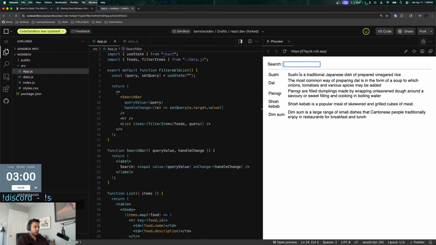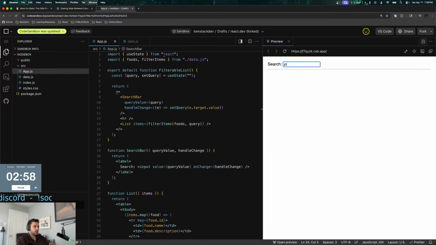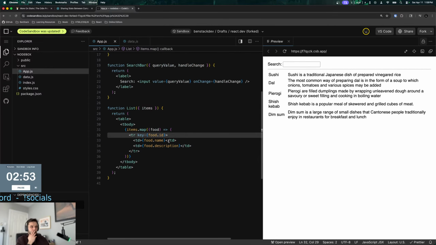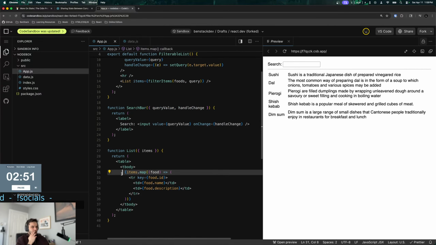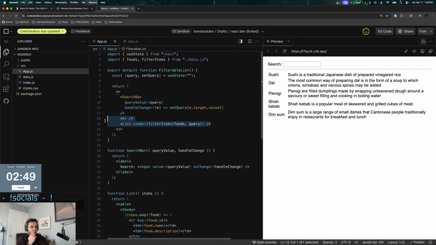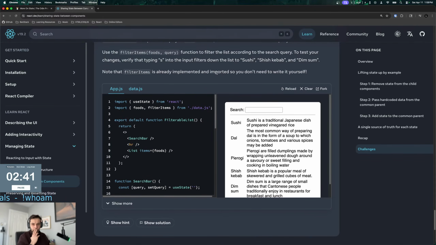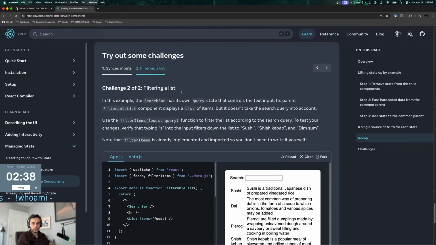Okay, so that should work. So if I do D or P, there we go. All right, that's nice. That works now. Yeah, that actually makes more sense. Just passing in the items and then doing the filter items here. Okay, cool. So I think that's it for the exercises for this one.